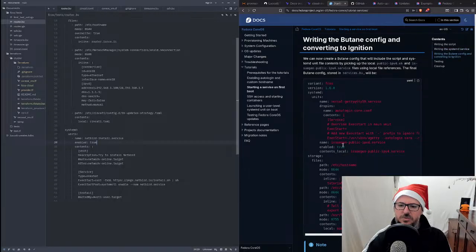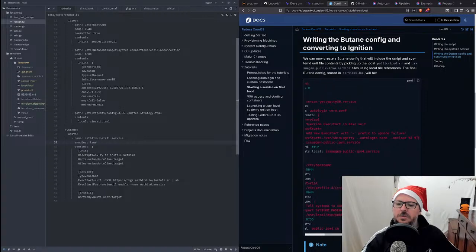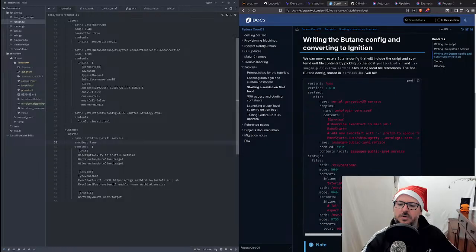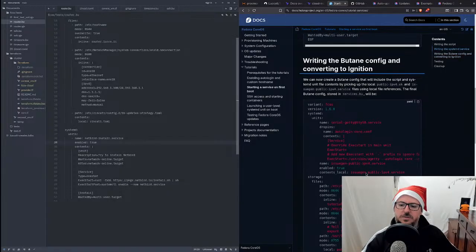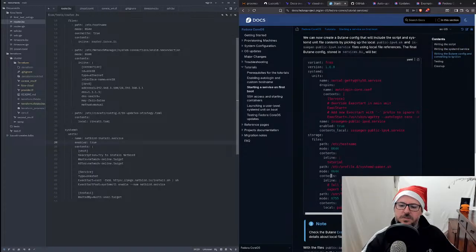Oh, wait a minute. Content: service override ExecStart in my unit, ExecStart. Add new ExecStart with minus prefix to ignore failure. Contents local, and the file is set. I'm curious about this section. Public IP.